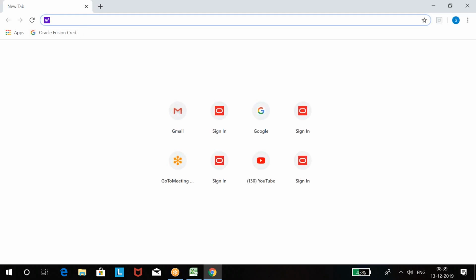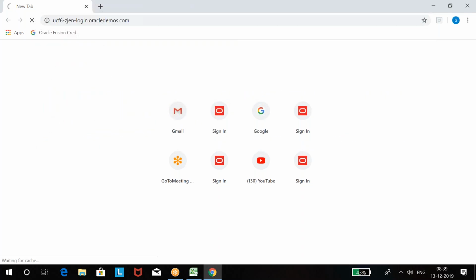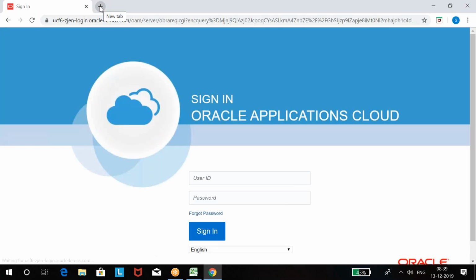And the link is... so I have one username. I'll log in with that username. Initially, you need some username and password to log in.